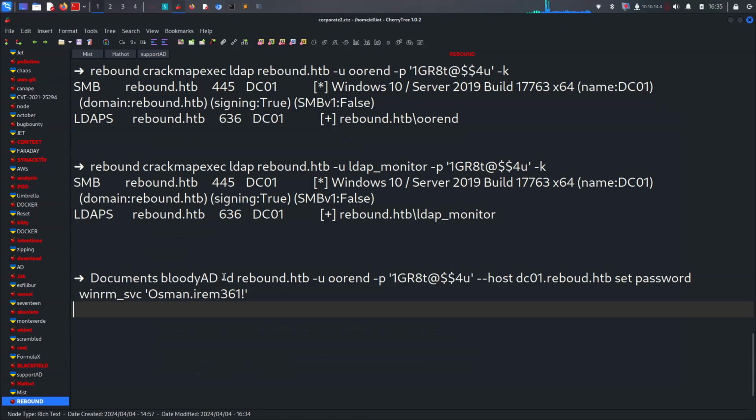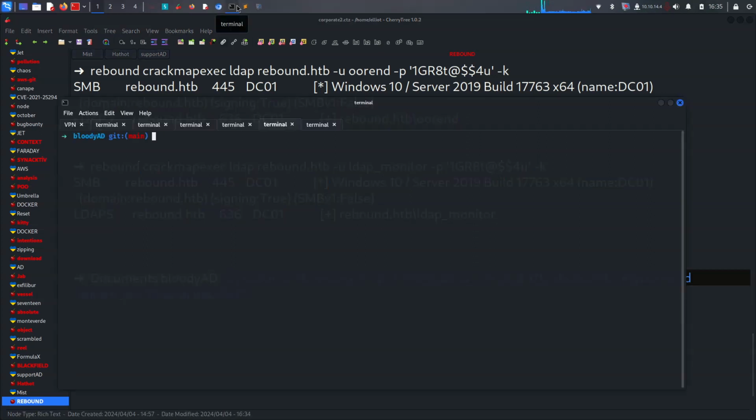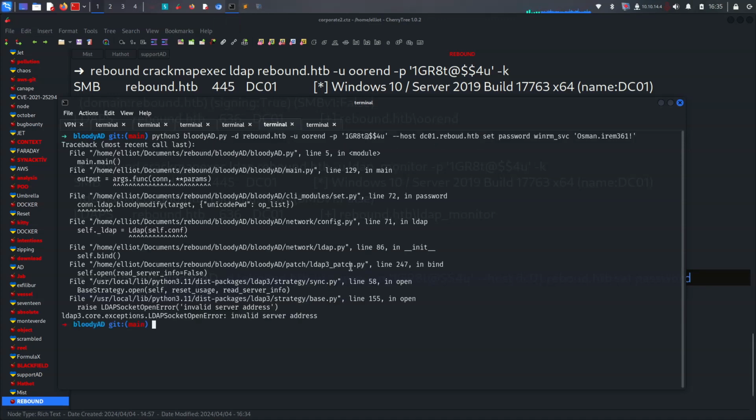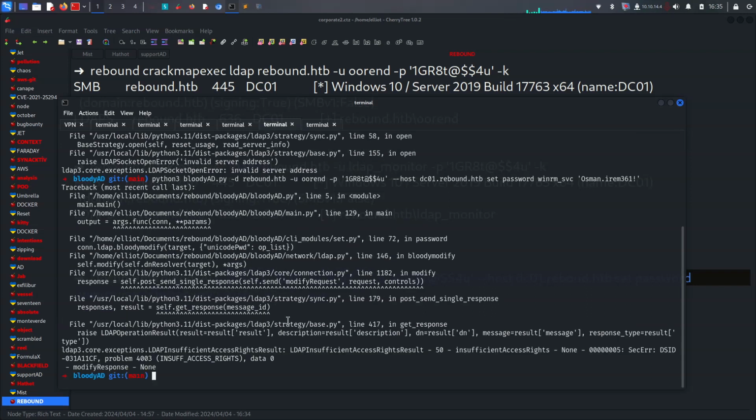Let's say cd BlueyAD, and let's say -d, maybe Python 3. Let's say Python 3 and then BlueyAD.python. Let's say rebound.htp one more time. What's wrong, what did we get here? LDAP result: insufficient access rights. So we were not actually successful here, I think.